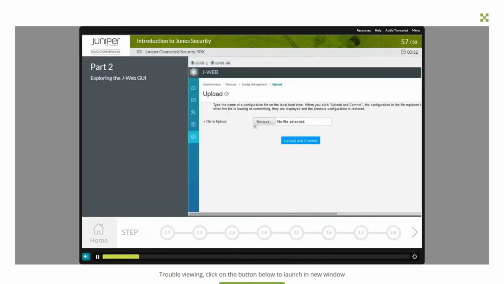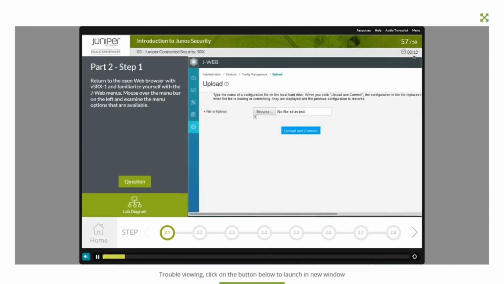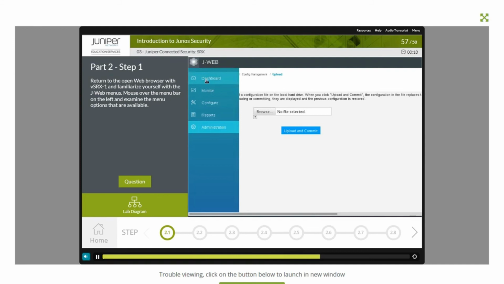Part 2. Exploring the JWeb GUI. In this lab part, you explore the JWeb GUI. Click each step number to view the step. Return to the open web browser with VSRX1 and familiarize yourself with the JWeb menus. Mouse over the menu bar on the left and examine the menu options that are available.